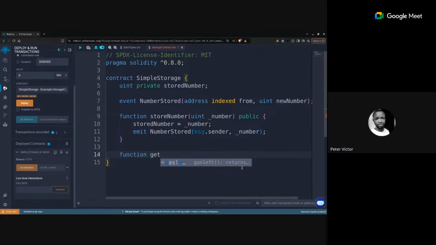Get stored number, right? Stored number. Here we are only returning. There would not be any call data. Sorry, I want to understand if you guys understand visibility.